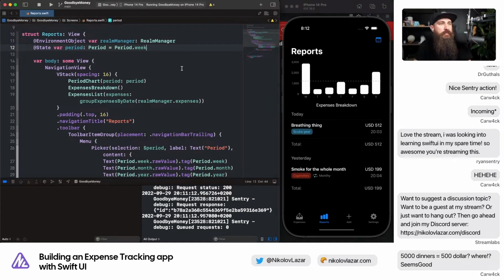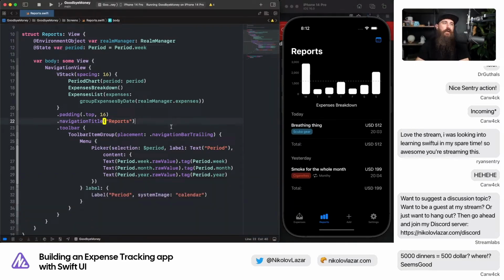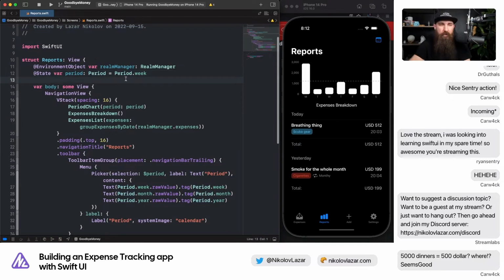So we need a filtering mechanism. We've got to find a way to filter out the expenses in a programming language that we know nothing about. So that will be fun. But let's try it out.